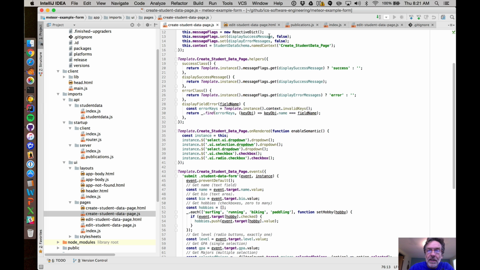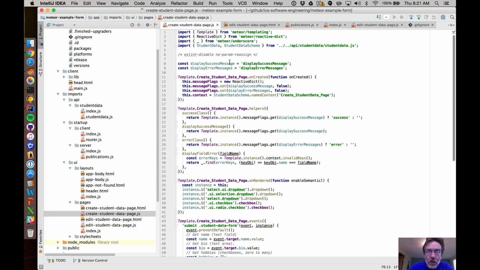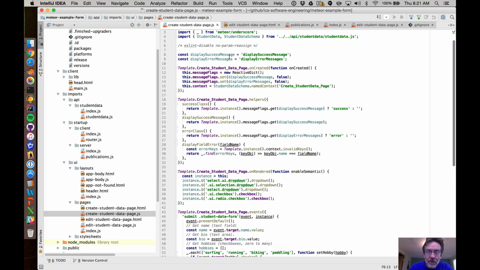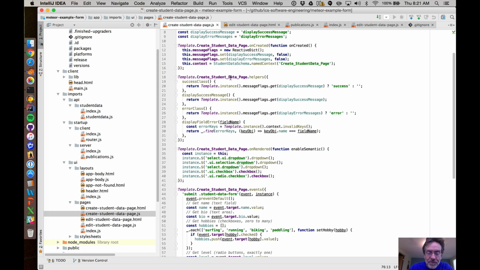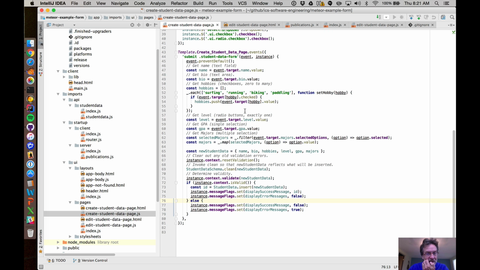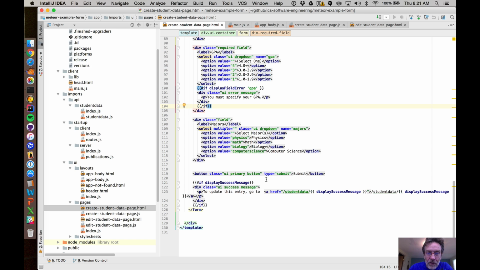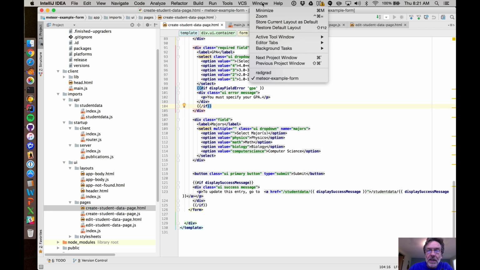I'll start off by saying the Meteor example form was my last best effort at building form values, but I figured out a few things that I could do better. As you can see, I've got these if statements and so forth. So let me go to the way I do it now.